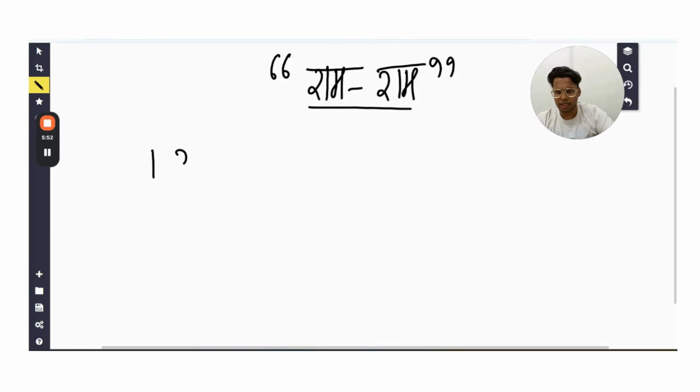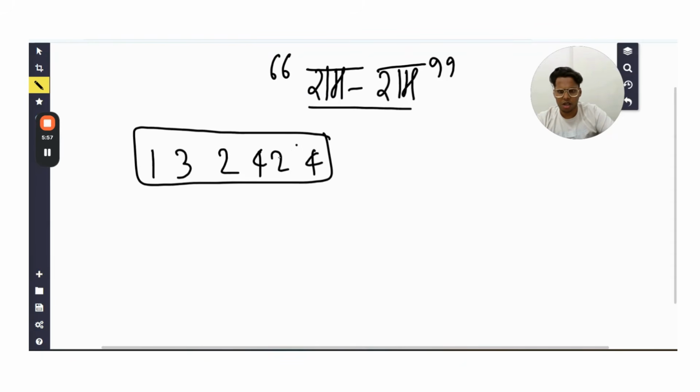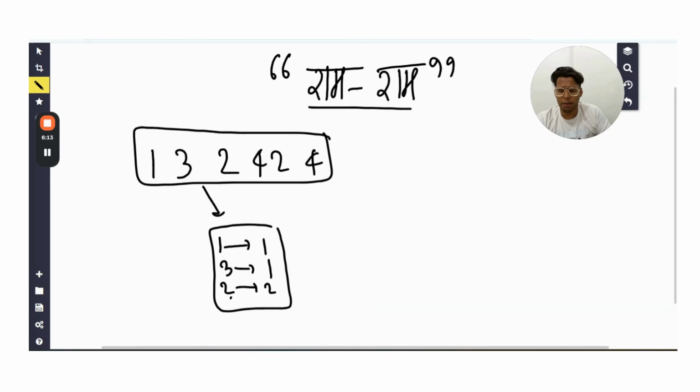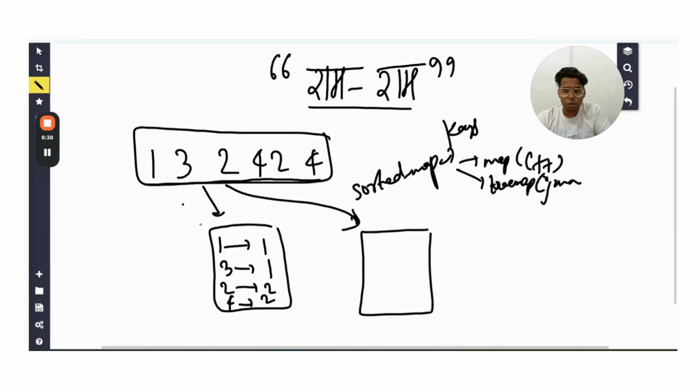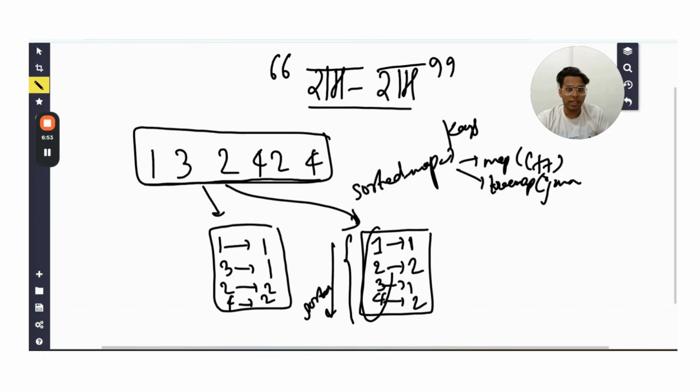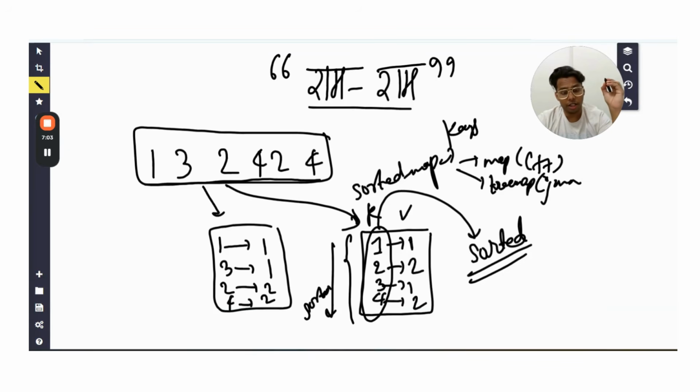If an array is given to you like this, a normal map would look like this. It would say 1 coming one time, 3 coming one time, 2 coming two times, 4 coming two times. But what is a sorted map? It maintains the keys in sorted order. It is called map in C++, and it is called tree map in Java. If you put these elements in a tree map or a map in C++, it will show these keys in sorted order. It will say 1 is coming one time, but then it will take 2. This will be sorted, after 1, 2. It will tell the frequency of 2, then the frequency of 3, then the frequency of 4. So on the left hand side, this is the key, this is the value. If the keys are sorted, then you call it a sorted map.